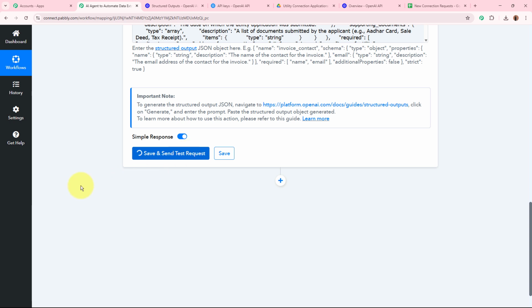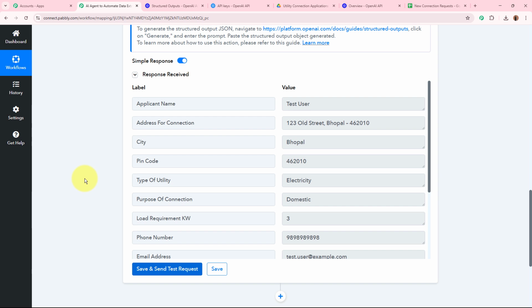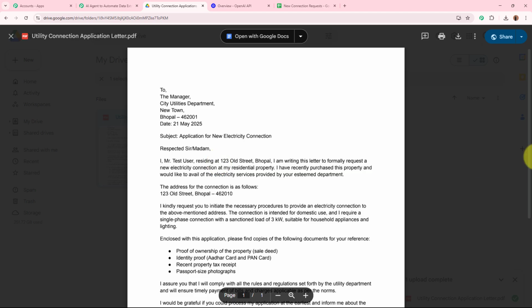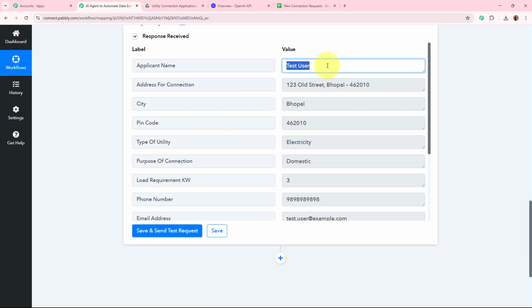And now you're going to see the magic of this AI agent. And yes, you can see right over here, this AI agent has extracted all the details and provided us the response in a JSON format. Applicant name is test user. You can see it says Mr. Test User. If I go back to the response, it says test user.